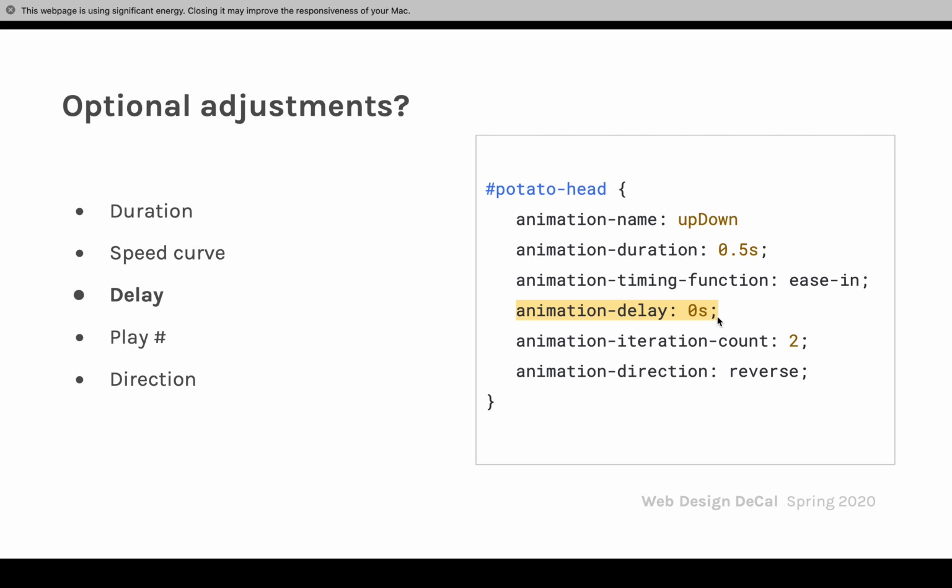Like let's say I wanted a delay of 5 seconds, then I'll do animation-delay: 5s; And then on the web, when we load the website, it will wait 5 seconds and then it'll play up-down for a potato head. So that's just basically delay.